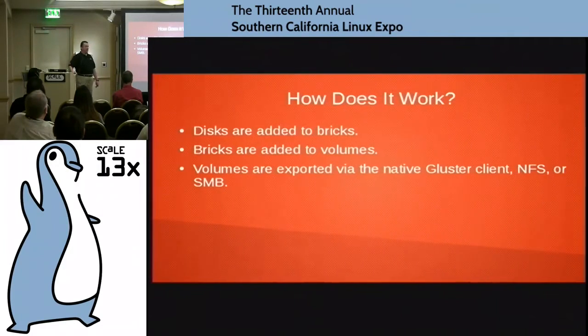Use the native Gluster client wherever you can. If you're doing Linux to Linux, just use the Gluster client. It's super, super fast.